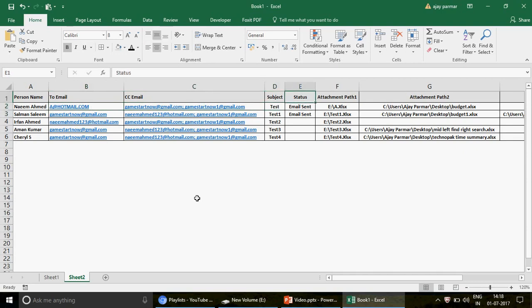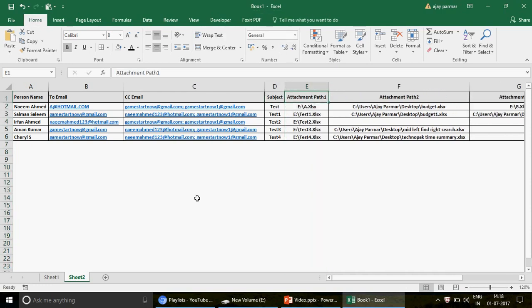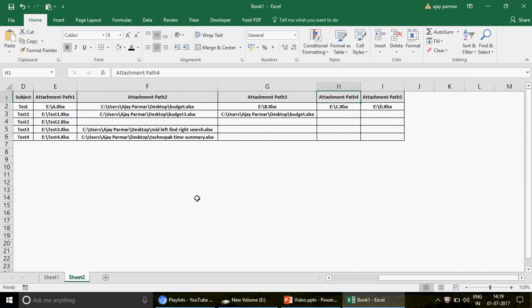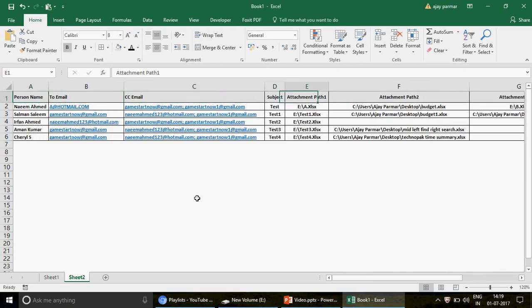Now status, what he's talking about, is email sent. That's something I will delete, we don't need it here. You can add it separately, maybe, if you're looking for what needs to be done once the email is sent. So maybe you can add it at the end of the column, but that's not a part of this program, so I'm just going to remove it.